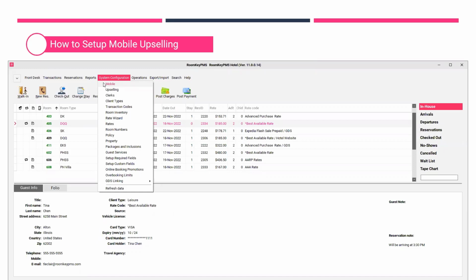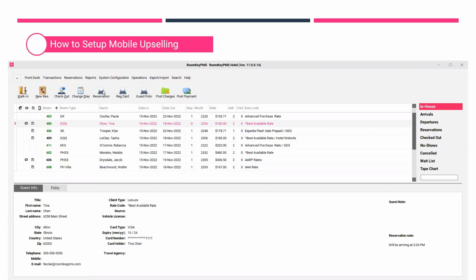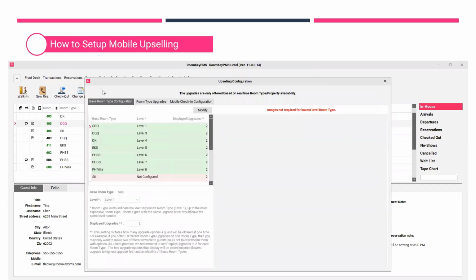But of course, if you have mobile check-in and you've given yourself the permission setting for upselling, go ahead and click on that. And this is a brand new module that will pop up on screen. Now, some of this mobile upselling has already been enabled for this database, but the 3 steps that we will be following are represented by the 3 tabs that appear on top.